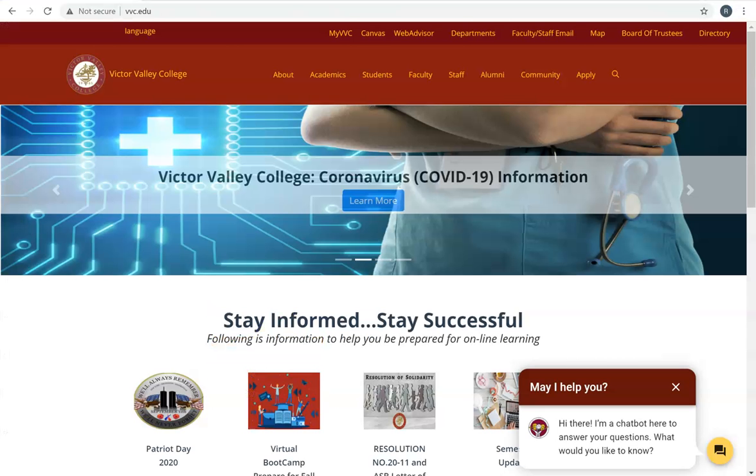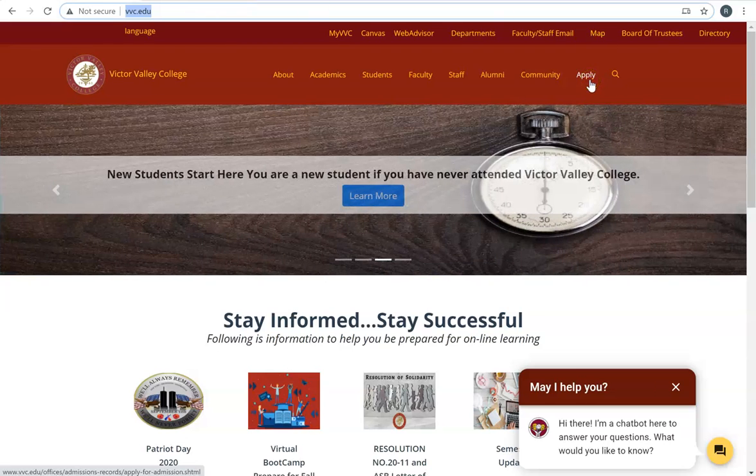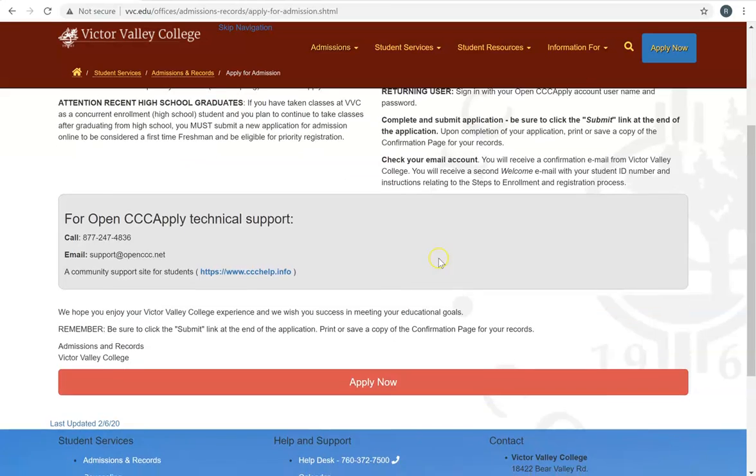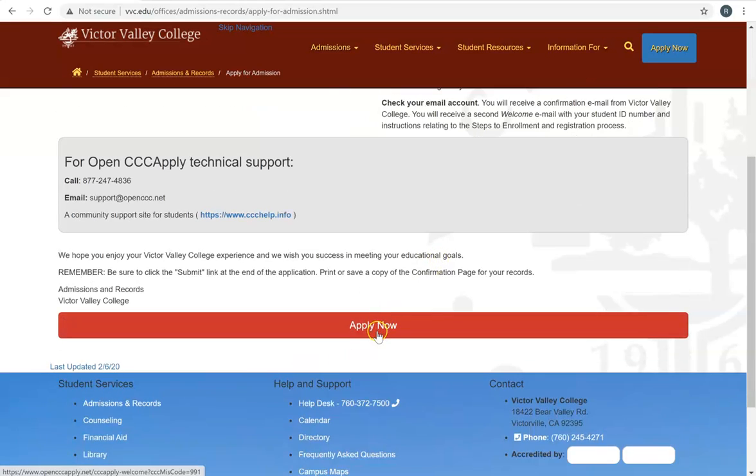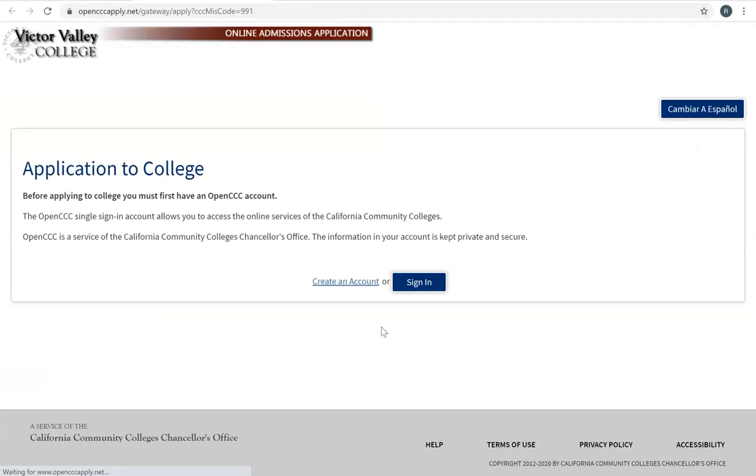Now let's get started. Go ahead and visit our webpage at vvc.edu. Go ahead and click on Apply at the top right-hand corner. Scroll down and click Apply Now. If you have applied to a California community college in the past, you may already have an account. If this is your first time applying, go ahead and click on Create an Account.